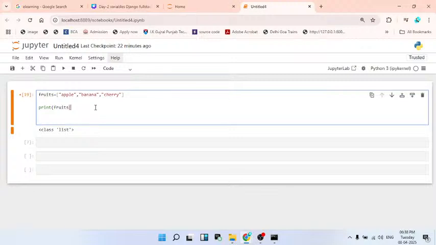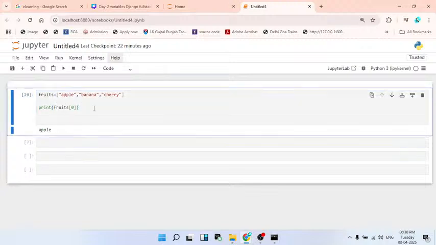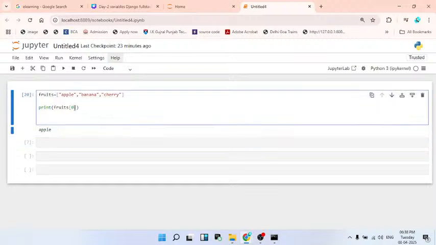Open square bracket and put 0 and close. Okay, now I enter it. It only prints apple. Why? Because we are assigning a 0. 0 means the first value. In a sequence of characters, we always start with 0. In this list, apple is 0, banana is 1 and cherry is 2.